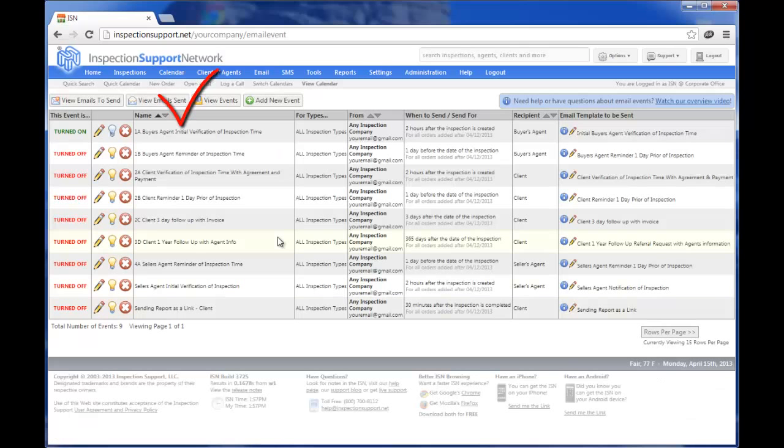You'll see across the top the name of your email, what inspection types it's going out for, where it's coming from, when it's being sent, who's going to get it, and the name of our template, or our blue icon to view the template, or certainly you can go and edit by clicking on the pencil. And that's how easy it is to get your email events turned on and start doing some business.